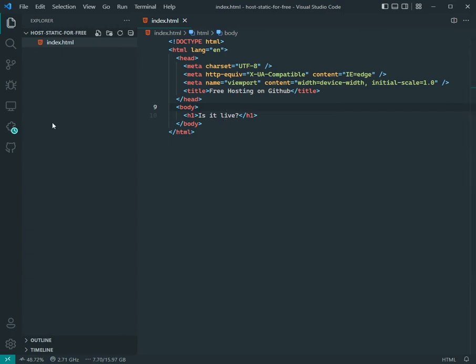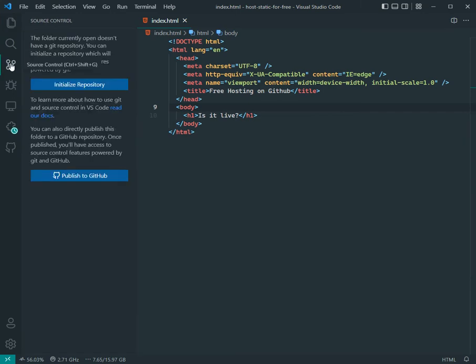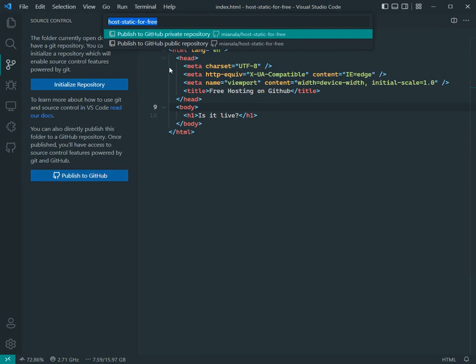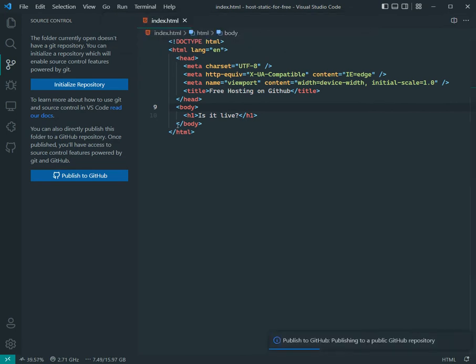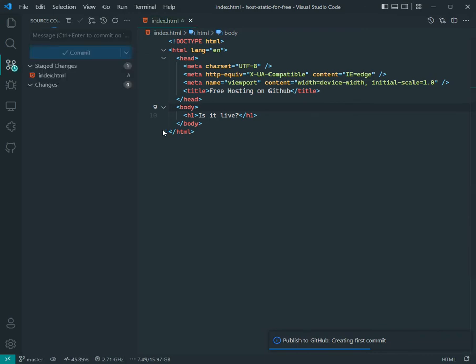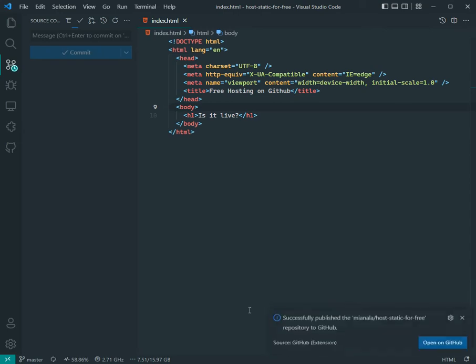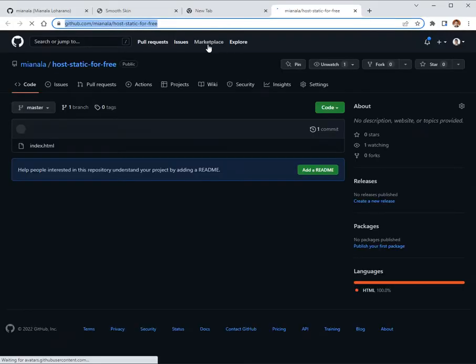GitHub. So I'll go here and directly click on publish repository and publish it as a public repository here on host static for free. Now it includes this index.html. It's done, and I can open it on GitHub here.